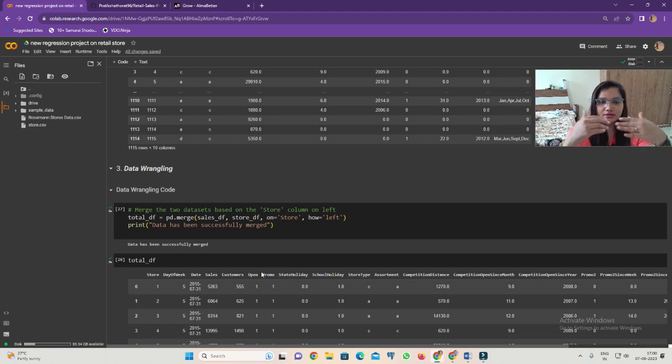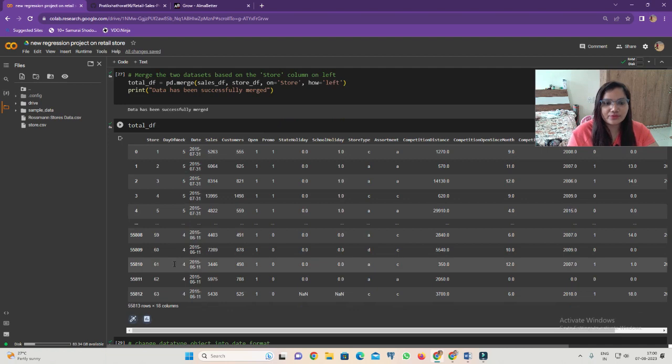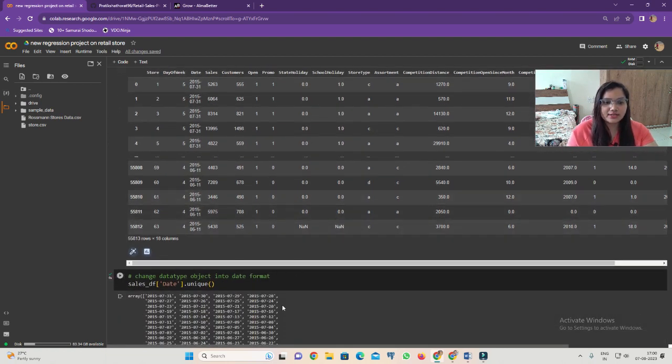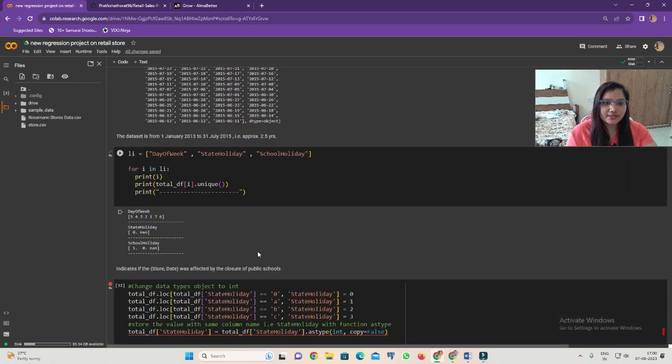Up to here we had so much struggle analyzing the two data sets separately, so we are going to merge them. So here we merged the two data sets, naming the result total data set. This is the first look of our new data set. Then we got the unique values of that data set.